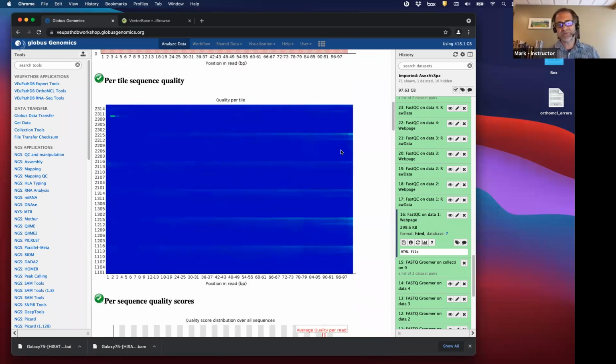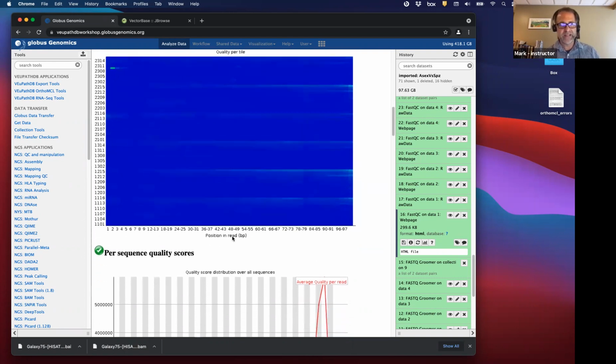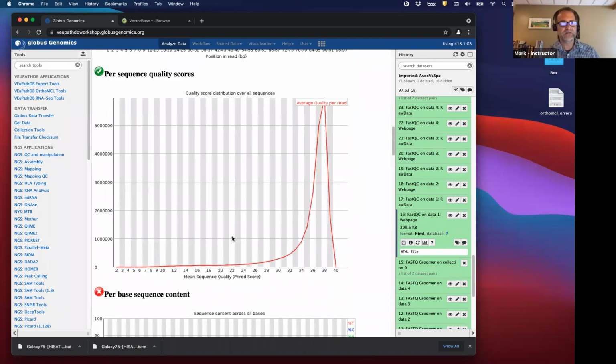And then I'm just going to quickly mention these. The per tile sequence quality has to do with artifacts related to the flow cell of the sequencing technology, and it identifies problems in each lane of the flow cell, and there doesn't seem to be any major problems. So the quality in general is really high across the reads in every lane of the flow cell.